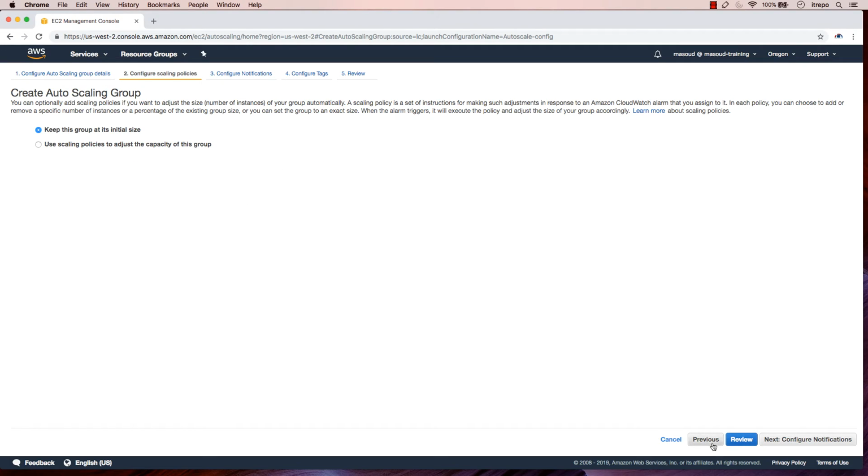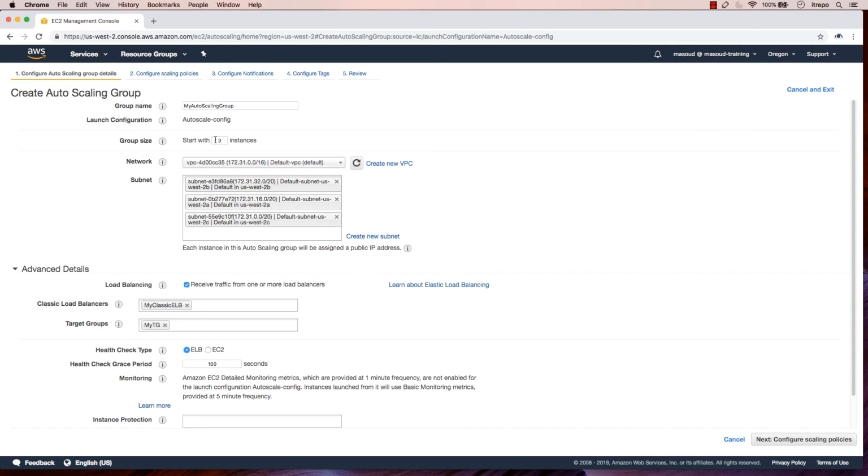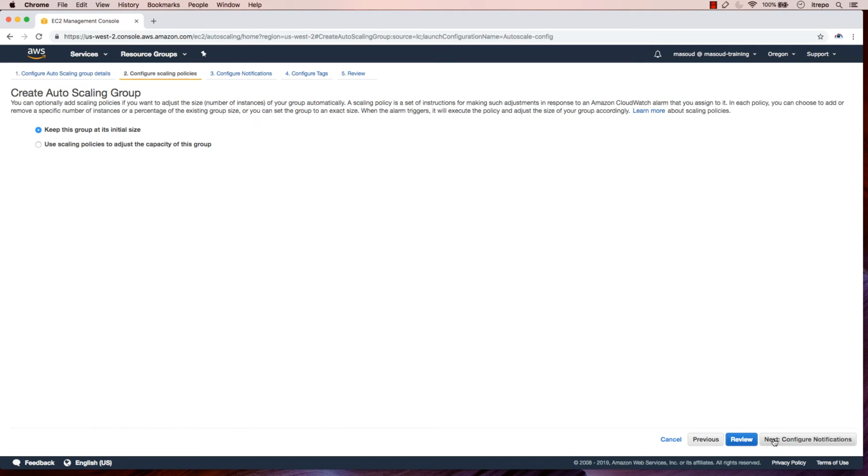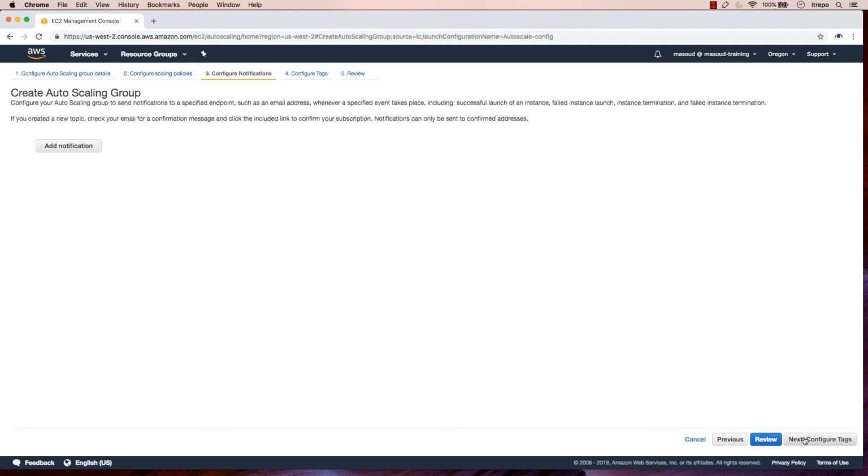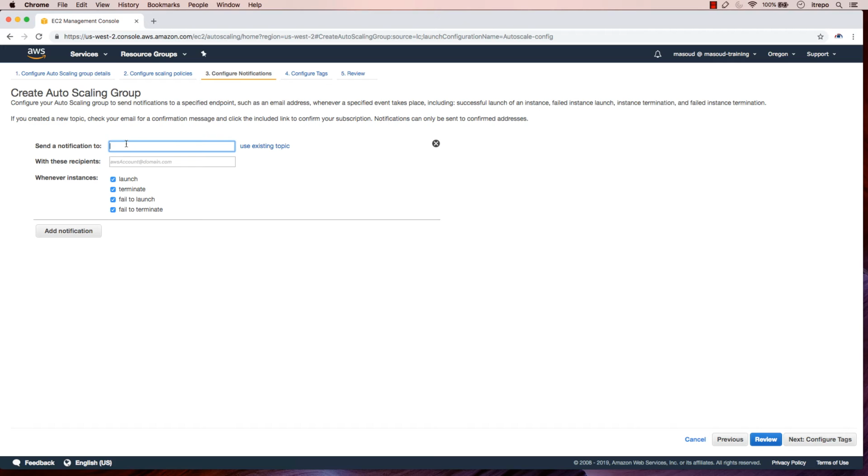So if you remember, if I go back, we want to have at least 3 instances in these availability zones, and we can make sure that we always have 3 EC2 instances. That's why I keep this group at this initial size. I hit next. If we need to have any notification, we can add a notification. We can just give it a name, for example, test, and an email address for the notification.